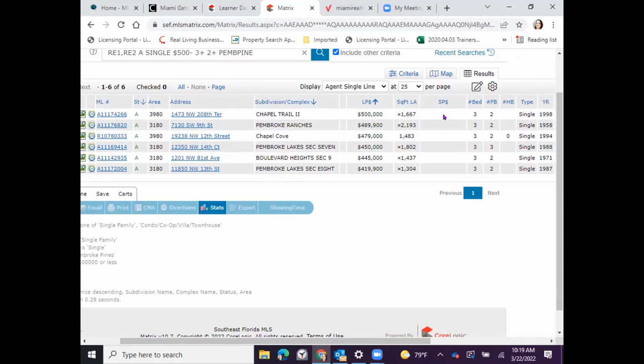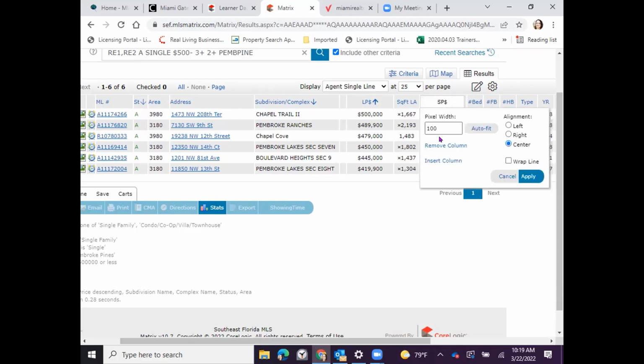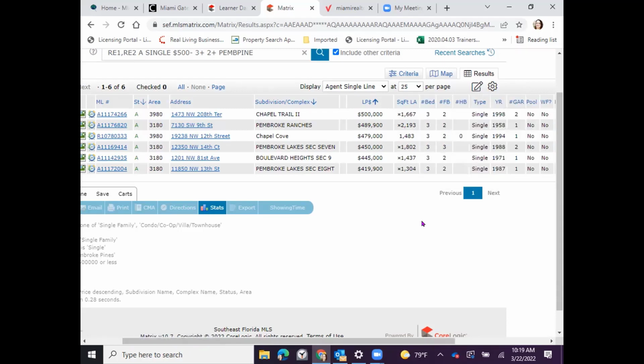Let's say you never use the SP when you're looking at active property, right? It's a waste of space. It's blank. I can click on here and you're able to remove a column. So I can tap on remove column. It's no longer part of my search.